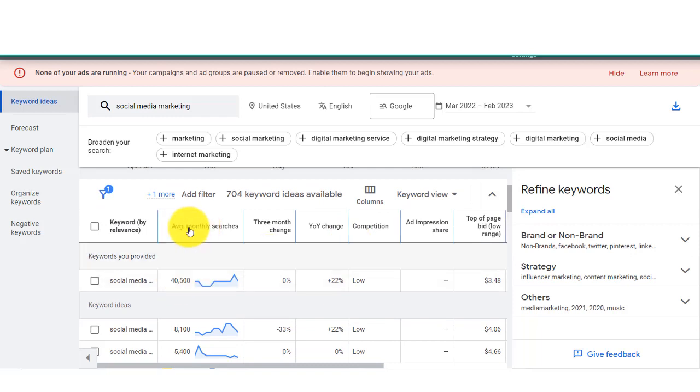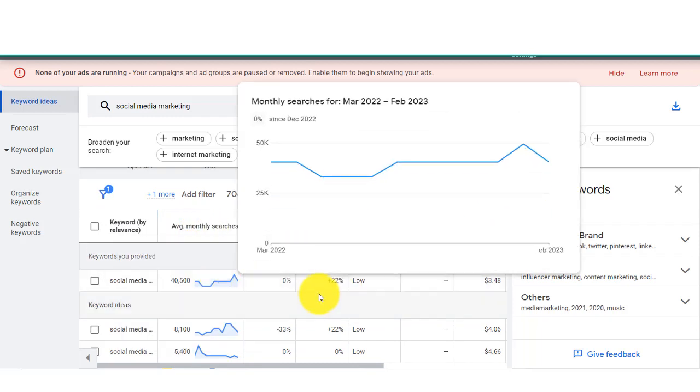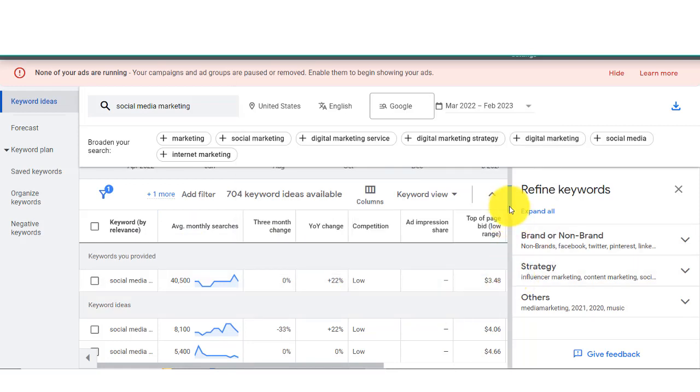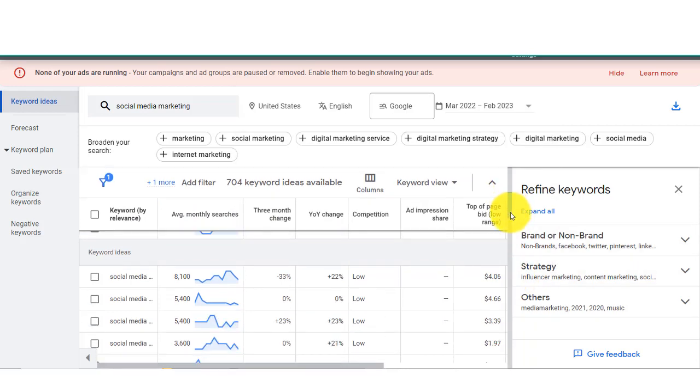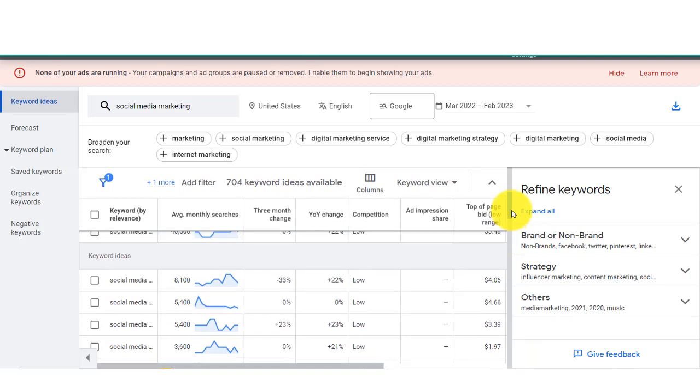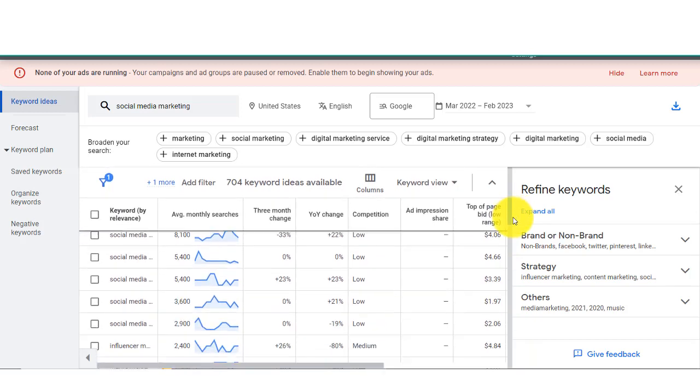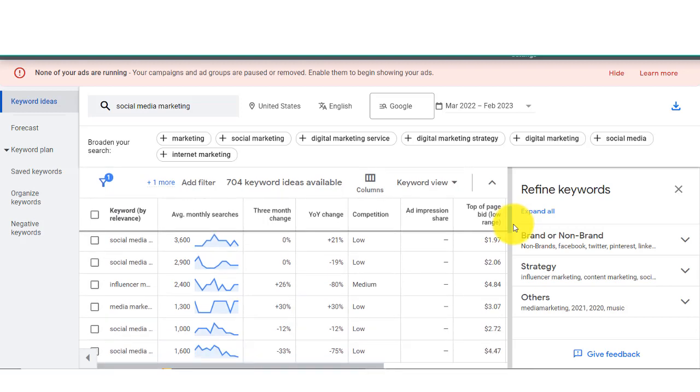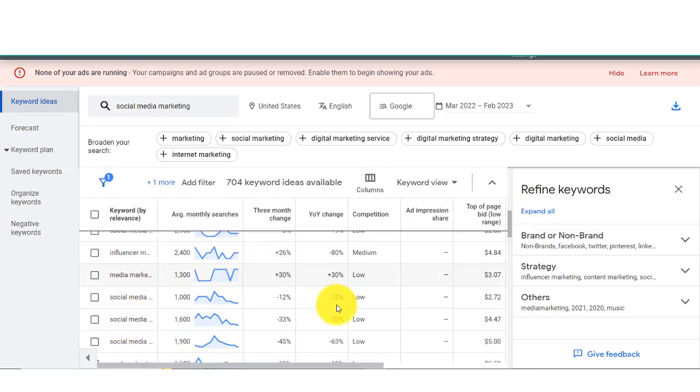But basically, we want the high monthly searches, okay? And that is fine. So we don't care about how much people are paying. We don't care about this row here because this is a YouTube ad. We're not paying per click, okay? So you can see here that there's tons of names here.